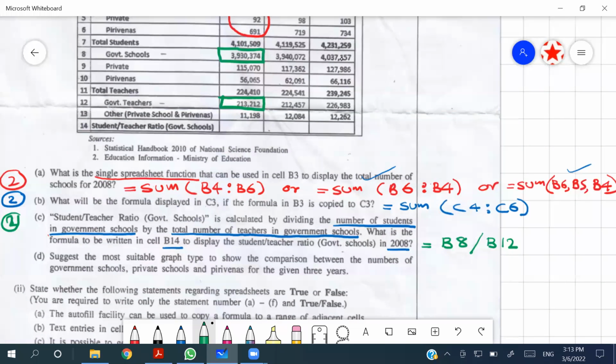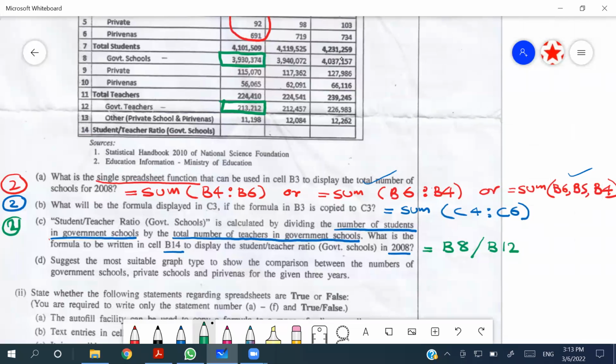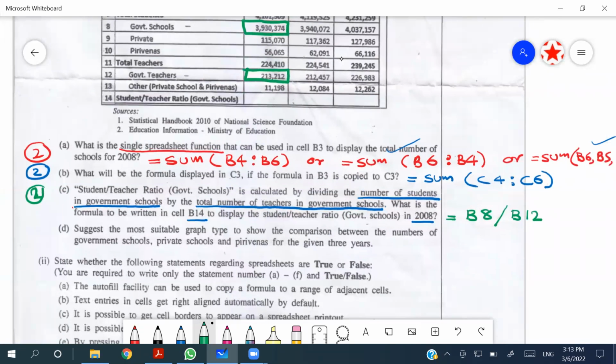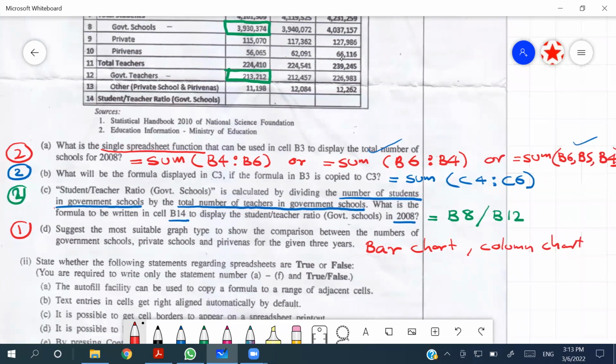If we are going to compare more than one particular criterion, or more than one component in Excel, it's definitely going to be either a bar chart or a column chart. Any one of those will give you 1 mark. Okay, is that clear up to this point?